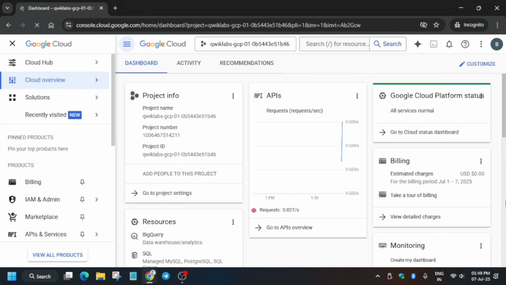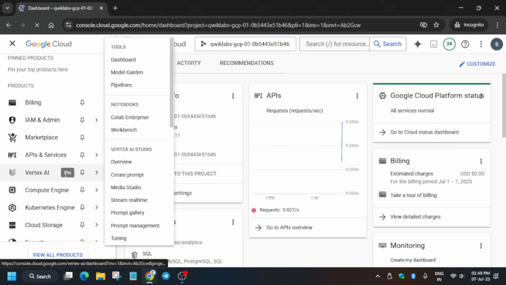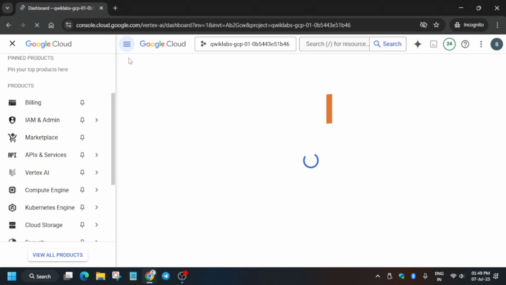From here, what we need to do is navigate to Vertex AI. From the navigation menu, you have to just scroll down and find Vertex AI like this and click on the dashboard. You have to just click on the dashboard and wait for the page to open.